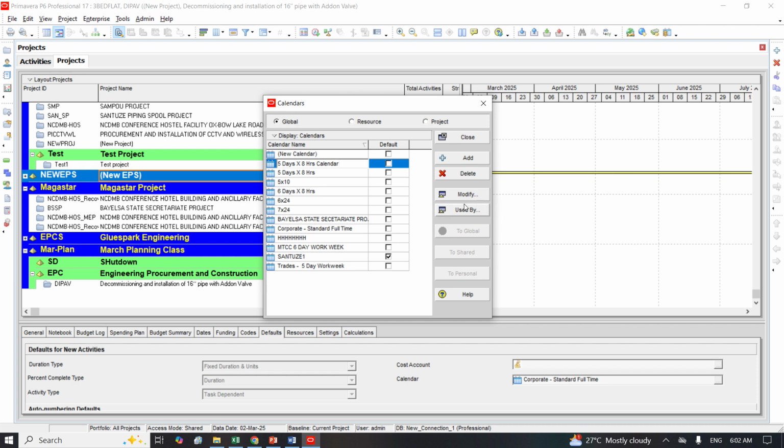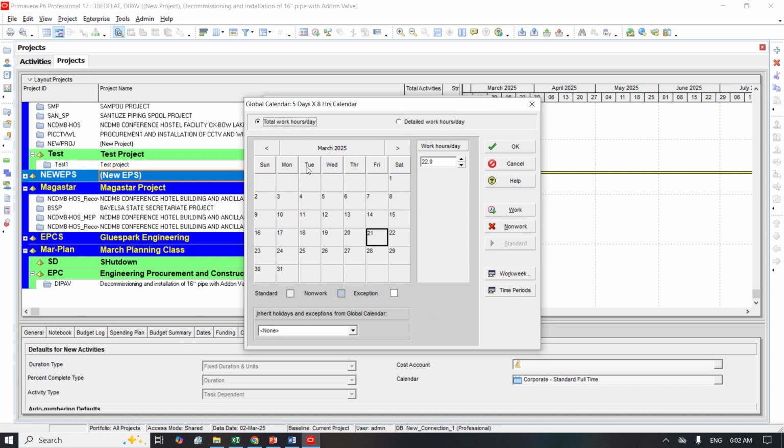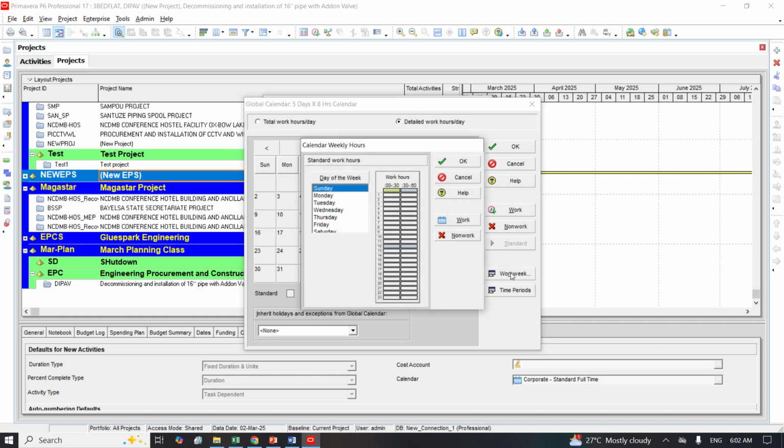Next thing I need to do, I click on modify. Modify will display. So this is a 24 hours calendar. So what I need to do next, I click on this detail work hour. Next thing I need to do is I click on work week. Now I can start.